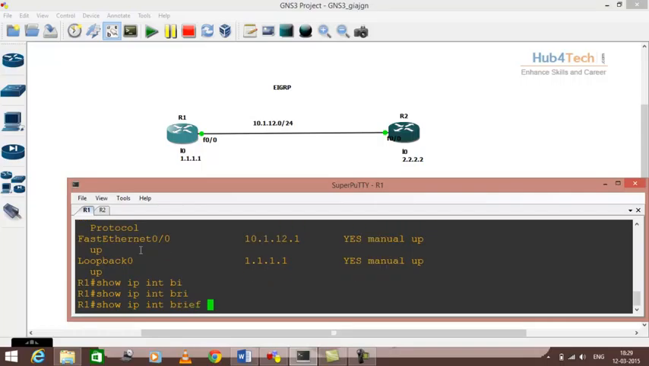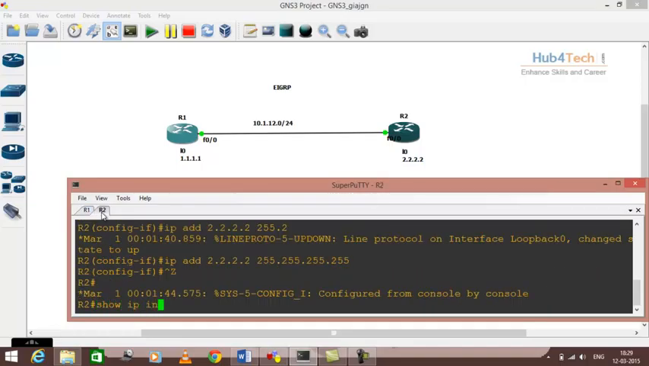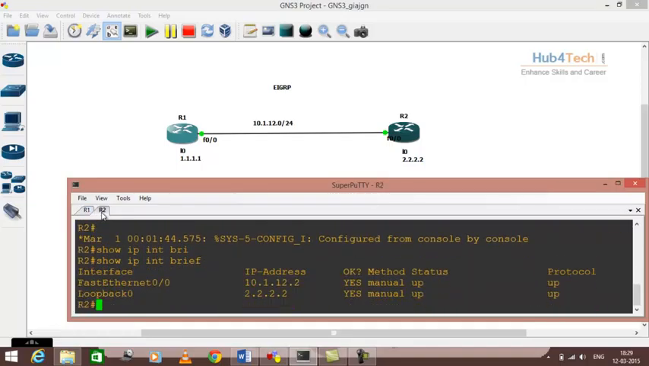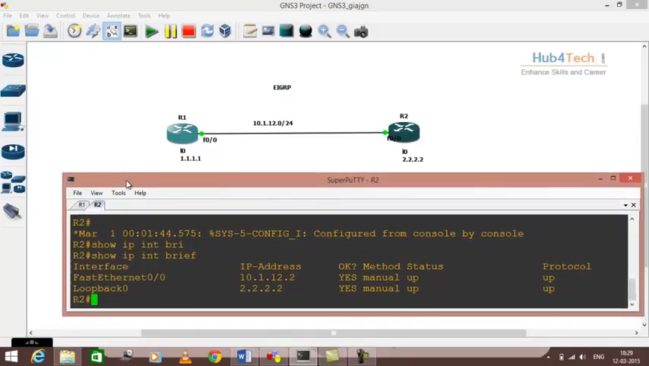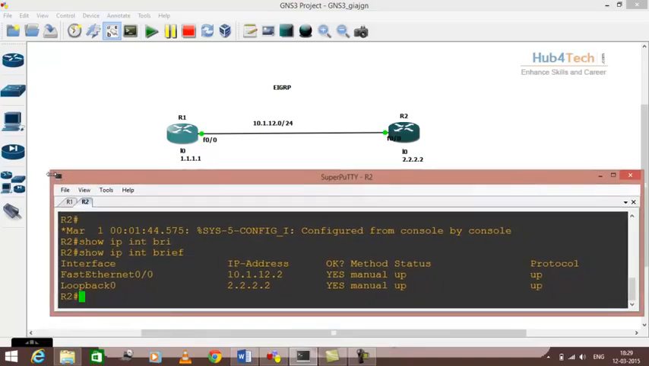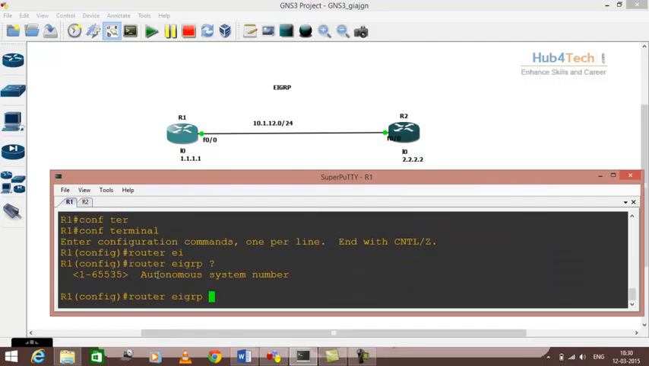here on R1. Here you can check the loopback IP address is 1.1.1.1, and on R2 you will run the same command show IP interface brief, it's 2.2.2.2, right? Now what I'll do is assign the loopback addresses and the subnet in EIGRP so that we can ping, or provide connectivity between the loopbacks. For enabling EIGRP we have to go to global configuration mode and type router EIGRP and the autonomous system number. Let's suppose I took 1, right?